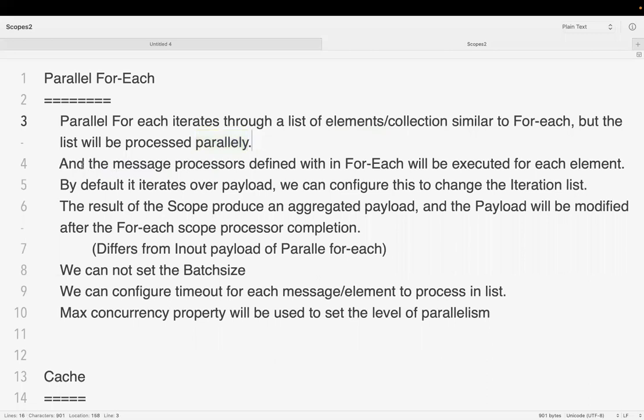And the message processors that are configured within the for each scope are going to be executed for each element, or for each individual message. The message processors will be executed in a sequential manner for each individual message. But the messages that are split into individual messages will be processed in parallel. So the result of one message is not dependent on the other message, and we cannot reuse the result of one message in another message.